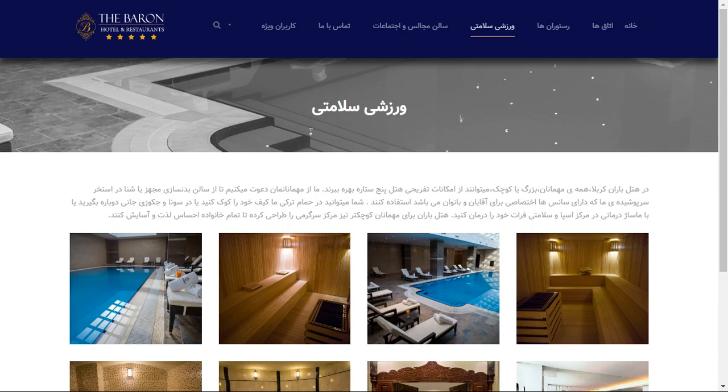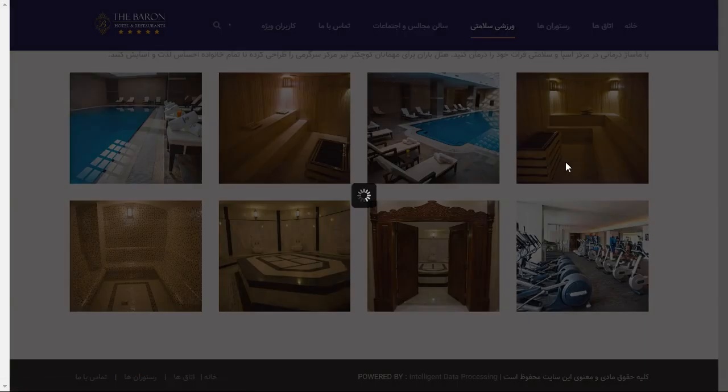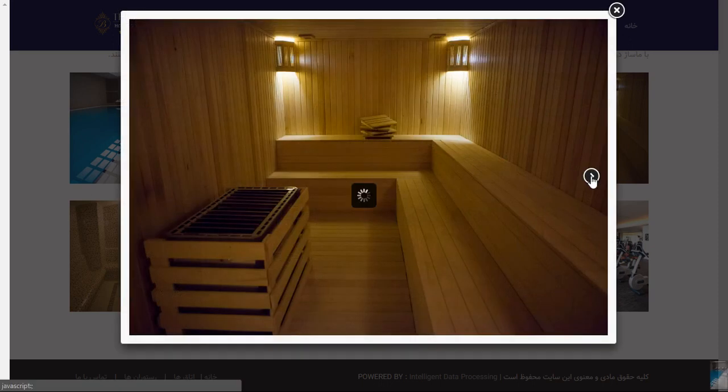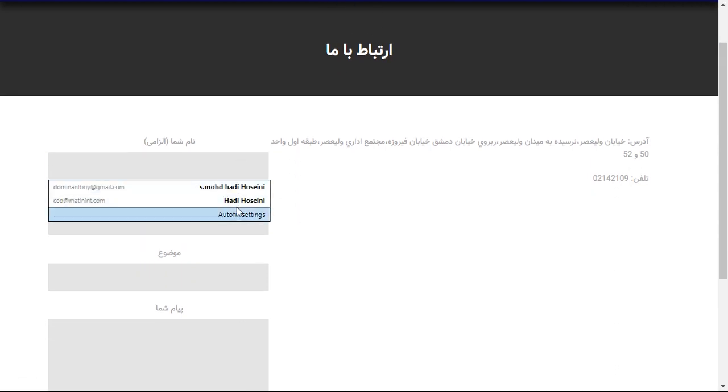In the Sport and Wellness menu, you can see some description plus a gallery of pictures. If you need to contact us, you have to open this tab and fill the form simply.